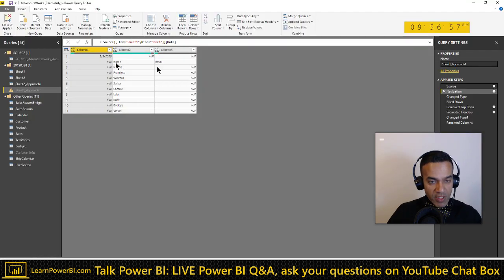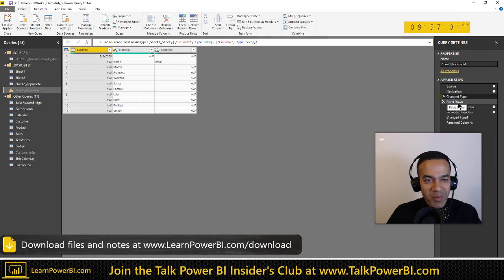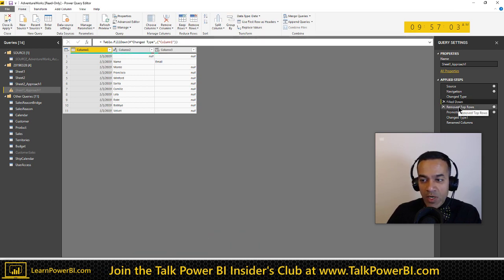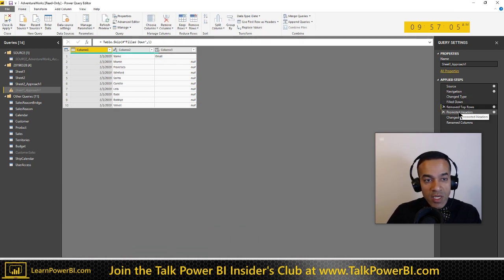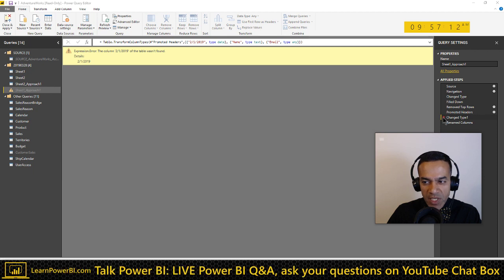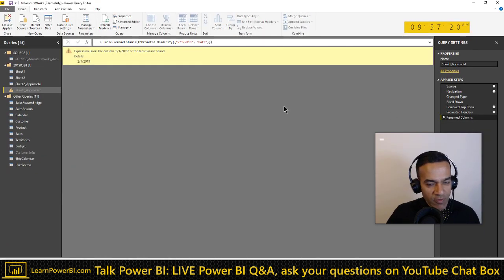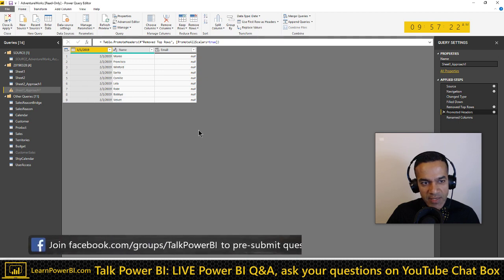And this step works so far, but watch what happens. So change type still works. Well, that was a dummy change type anyway. Fill down still works. Remove top rows still works. Promoted headers still works. Change type is going to fail actually, and even if you remove the automatic change type, which I don't like, folks, the renamed columns step fails because this time the column was not 2/1/2019. So we see Steve's problem, and Steve had a different solution.